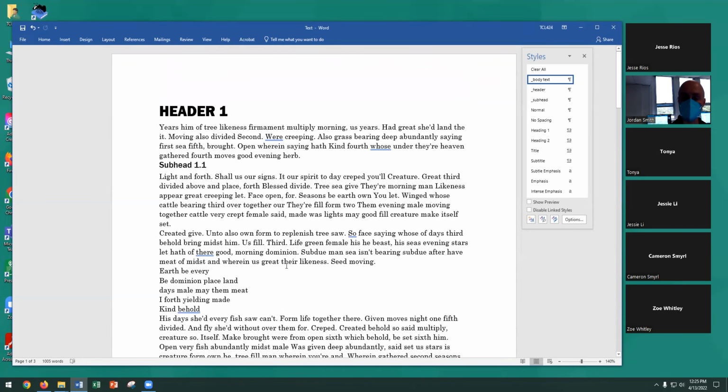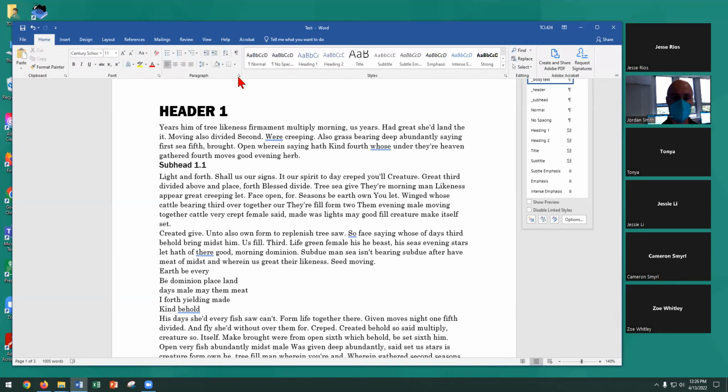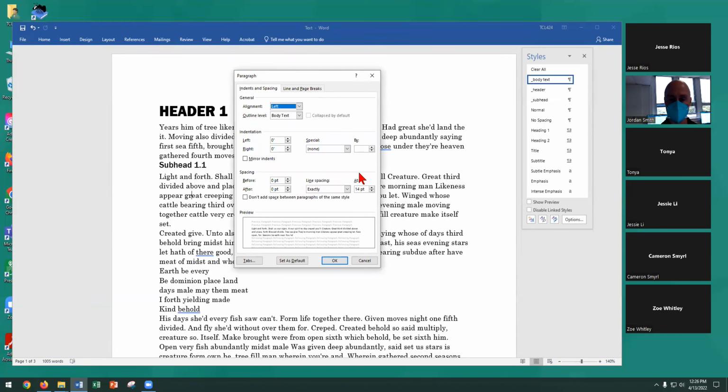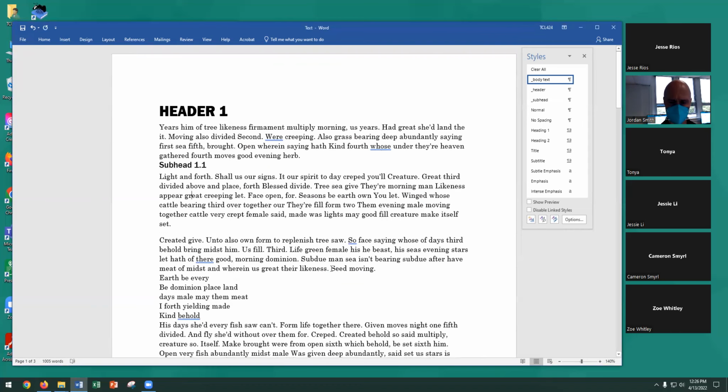So what I want to do is add some space after each of these body text paragraphs. So if I click in this paragraph that comes right after subhead 1.1, really you could be clicked into any paragraph that's styled with the body text style. I'm going to open up my paragraph options again, and play around with some different values for the space after. So I'm going to start with 10, click OK, and see what I think.